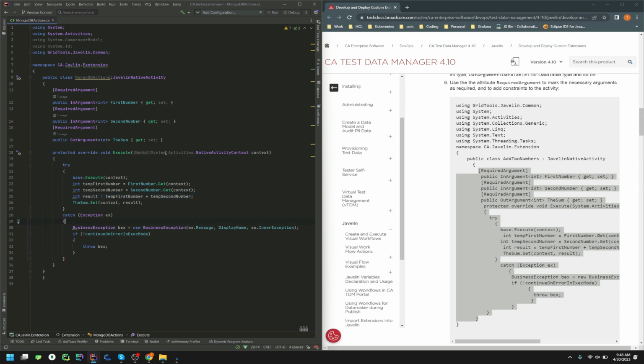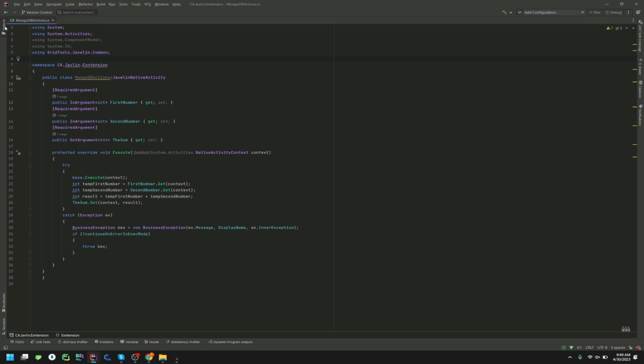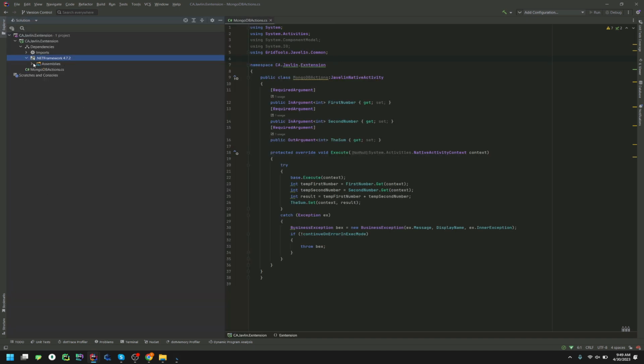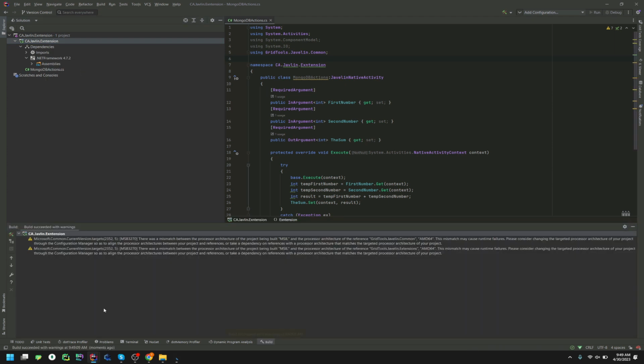So let's see how this works, and then we'll go from there. So what we're going to do, that's very simple, pretty elementary. We're going to minimize this. I'm going to just basically build this. Okay, we've got to build.